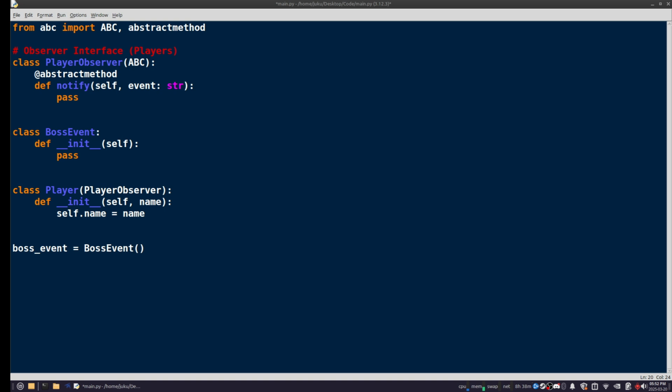Today we'll be continuing to dive into software design patterns. So as you've seen from the thumbnail and probably the title, we're going to be going over the observer pattern. The observer pattern is a behavioral design pattern that lets you define a subscription mechanism that notifies multiple objects about any events that happen to the object that they're observing.